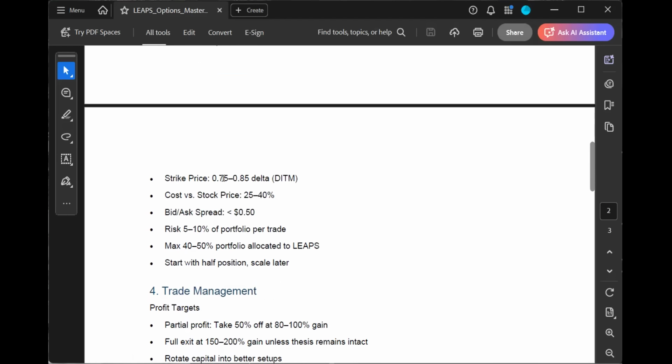I also like a strike on my leaps between 75 and 85 delta. I really feel 80 is the sweet spot, but 75 is not the worst thing if it saves you a decent amount of money, and you get pretty much the same amount. Fine. 85, starting to stretch it a little bit. I'd rather stick between 75 and 80. Cost to stock price, typically I'm going to get a 25 to 40% discount.